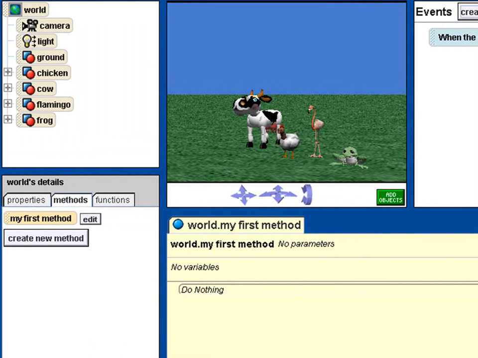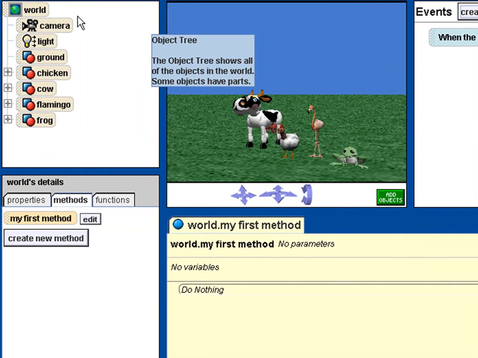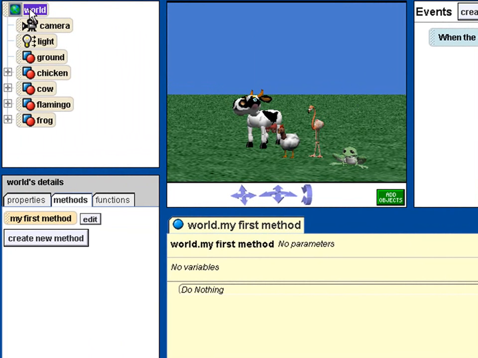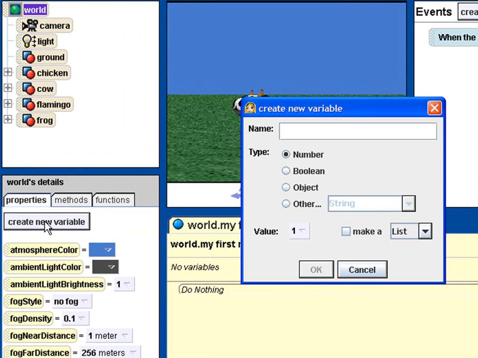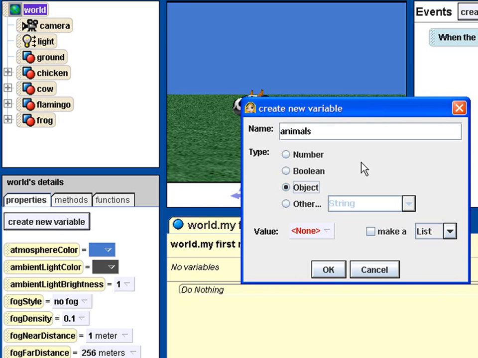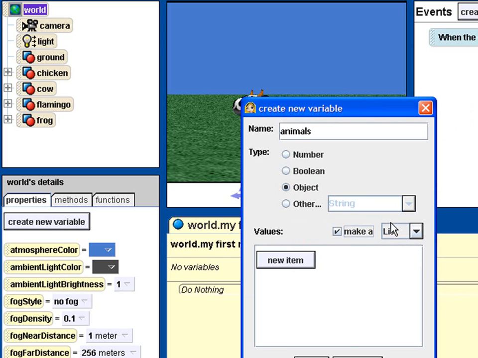Okay. The first thing we need to do is create a list variable, and we'll do this at the world level. So I'm clicking on the world object, go to properties, and create a new variable. Now you're aware that we can create number and boolean, that is true false variables. Let's create a variable called animals, and we'll make this an object variable, which means we can put an object in it. Anything in our world. And in addition, we click on this check here to make it a list.